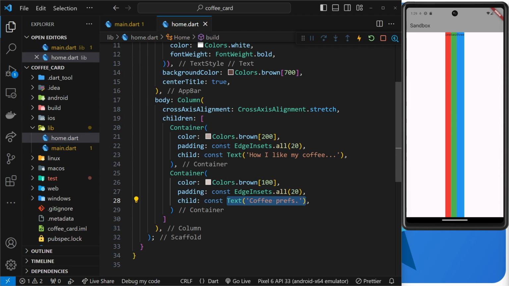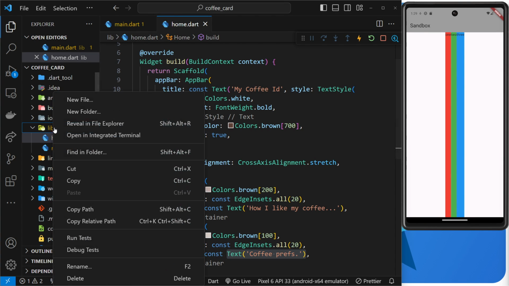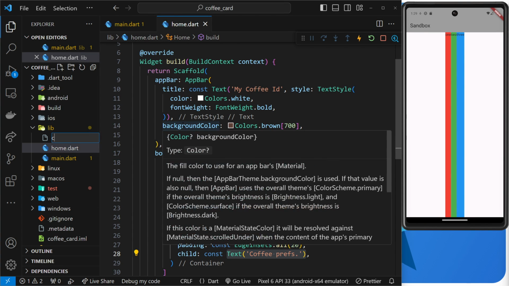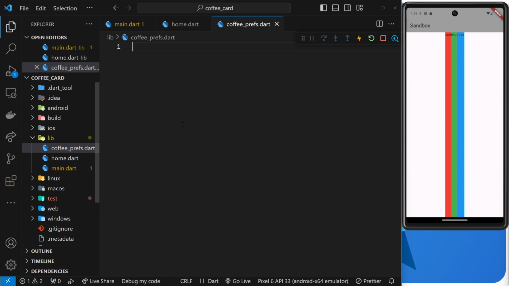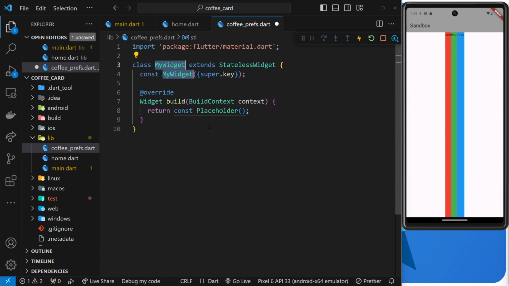And those coffee preferences are actually going to be in their own widget, just to make it so that this isn't really messy inside this one. So what I'm going to do is make a new file, and I'm going to call this coffee_prefs.dart. And then inside this file, I'm going to flesh out a stateless widget by typing stl and then tab. We're going to call this coffee prefs, like so. And then I'm going to save that.